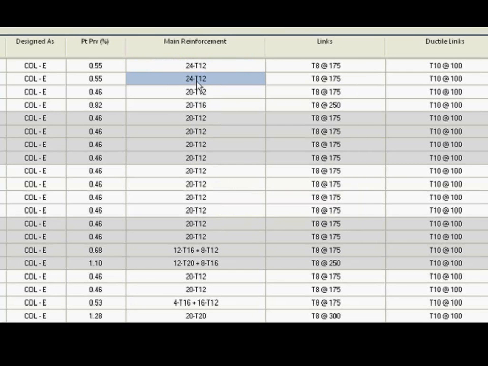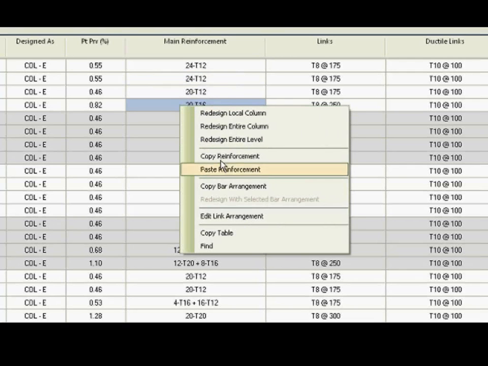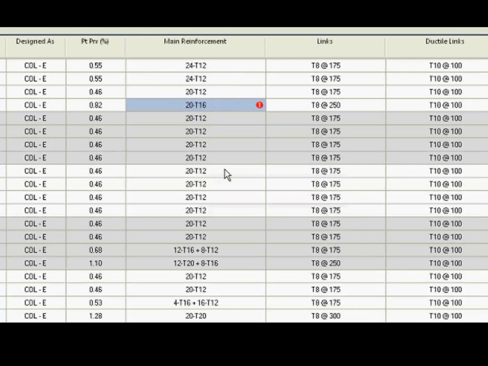The other thing is I can do a faster thing of just copying the reinforcement, coming to another destination and pasting the reinforcement. Now you find that that reinforcement is also changed to 24 T12. Now it looks very simple, however it's not just a simple arithmetic copy paste, it is an engineering copy paste. When I'm copying a set of rebars and I apply it to a different section, the software actually checks the sufficiency of that provided reinforcement. In case it is sufficient, it will allow the copy and paste, else it will reject it.